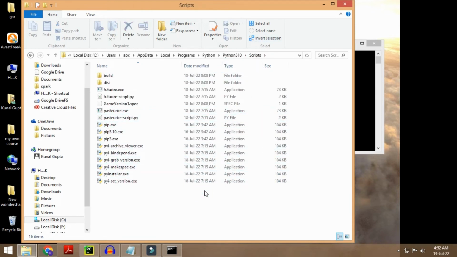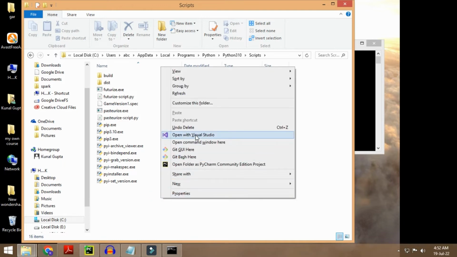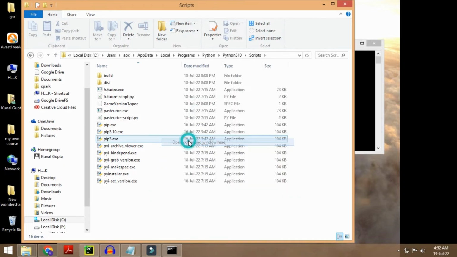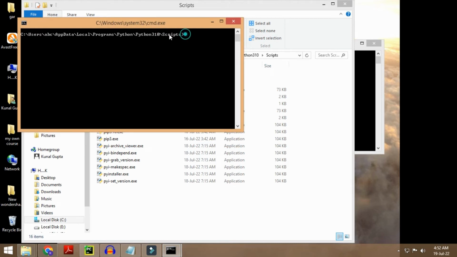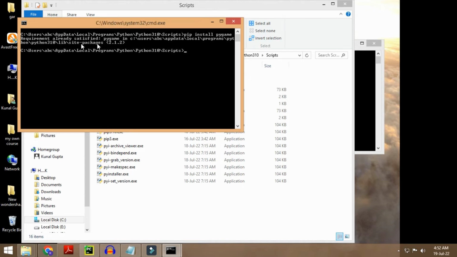So if I open up the command line at this particular place, doing the same thing, pressing the shift button, doing the right click, and opening up the command window here, now I'm in the right location. If I try to run the command now, which is pip install pygame, I'll be able to execute it. Now it understands what pip is, and you can see requirement already satisfied. That means pygame is already installed on my PC.